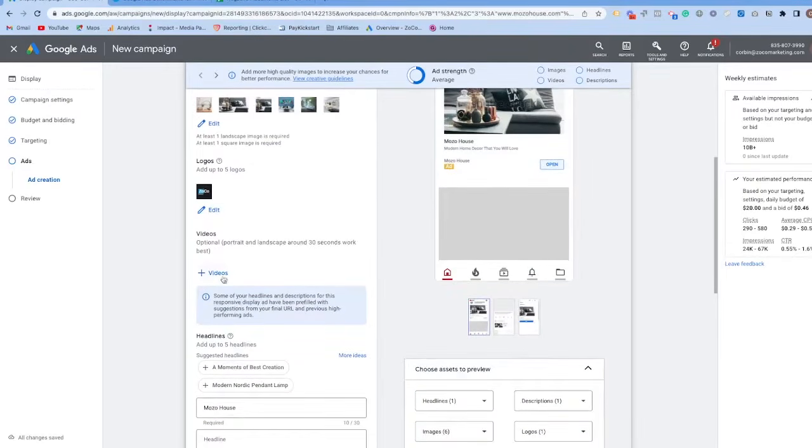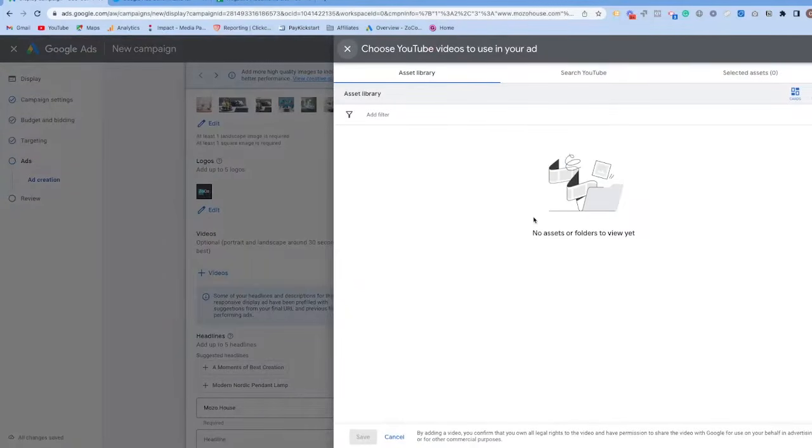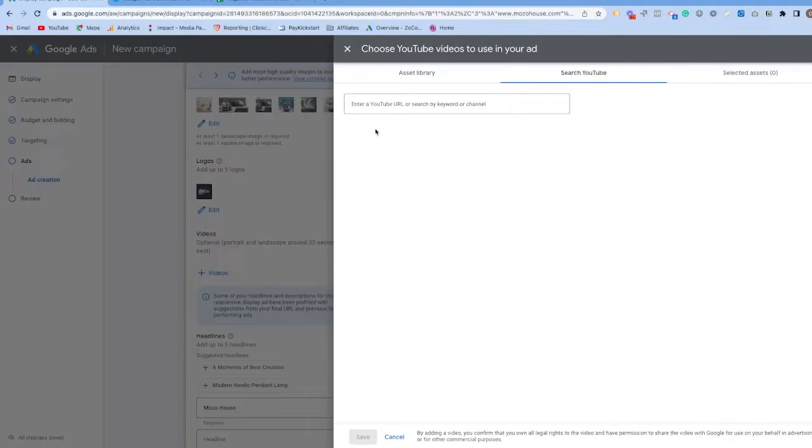And then down here as well, you can go through and add videos. This can be really helpful if you do have some good video assets. These have to be uploaded to YouTube in order for you to run them. But this isn't an absolute needed thing to do. It's something that can help your display ads, but not necessarily needed.